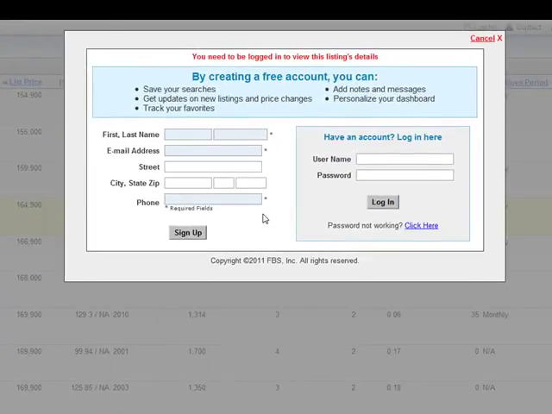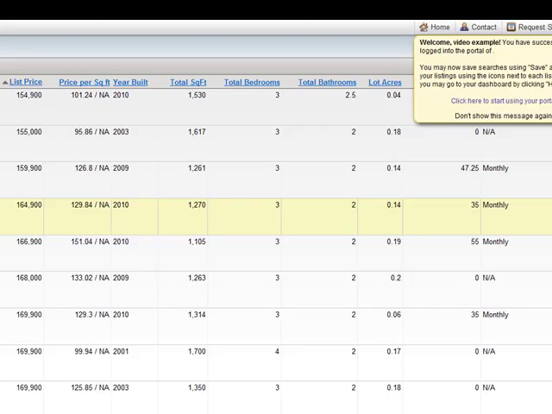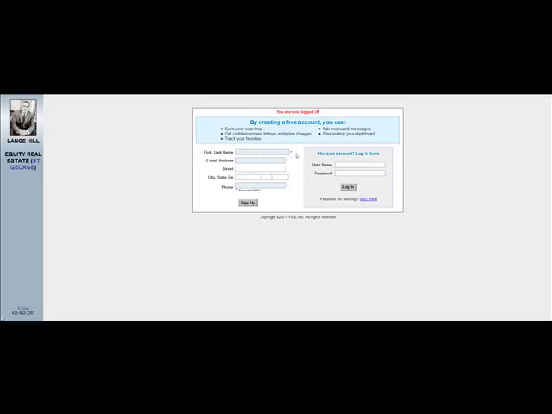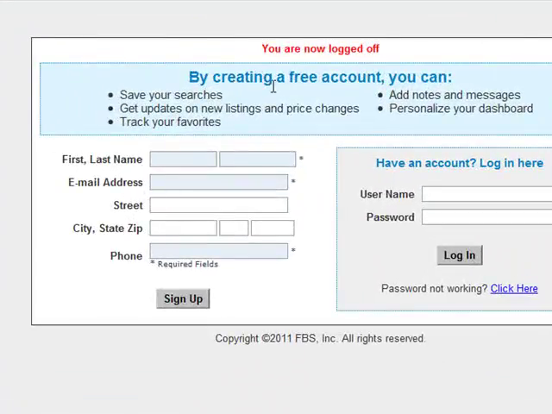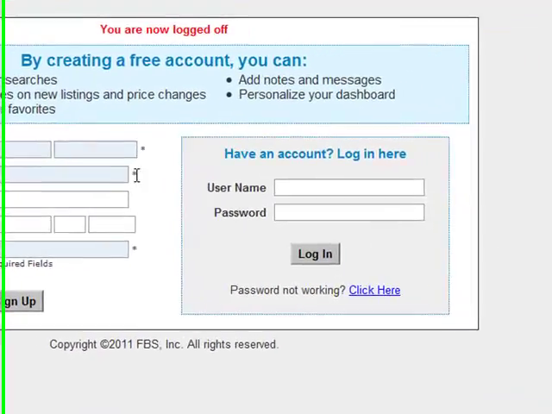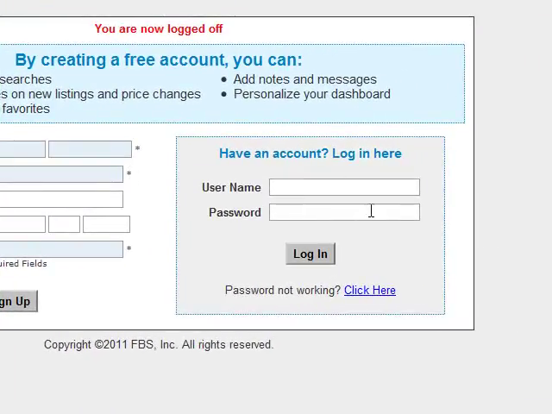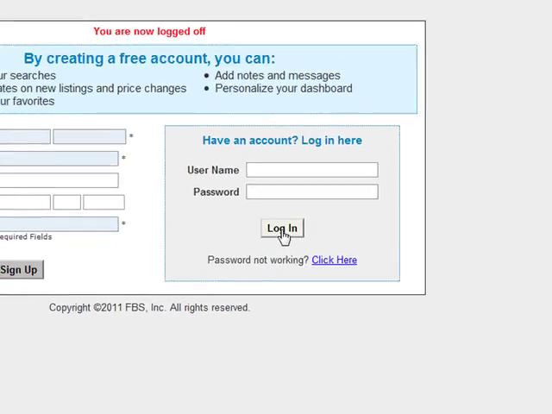And here's where you put in your information: your first and last name, the email address that you want this link sent to, and then your phone number. Once you do that, which I'll do right now, you'll receive a notification saying that your account has been set up, and for you to check your email address. You'll check the email address that you used here in this box, and the link will be sent there with the username and password, and then you'll come back and put that information in here and click log in.